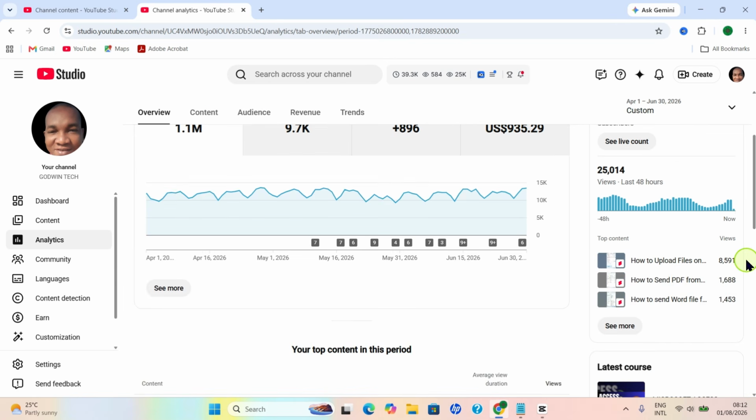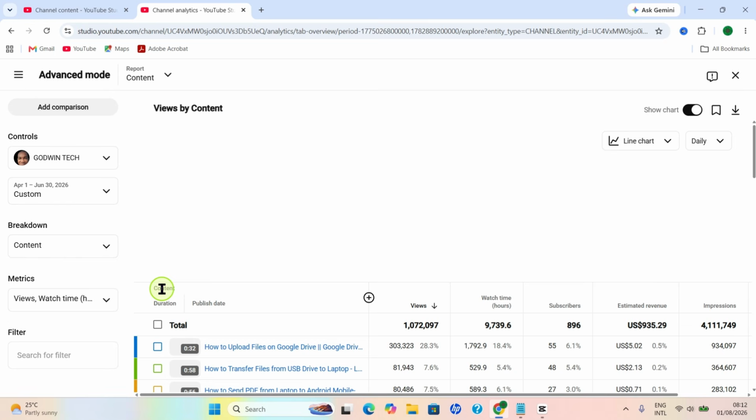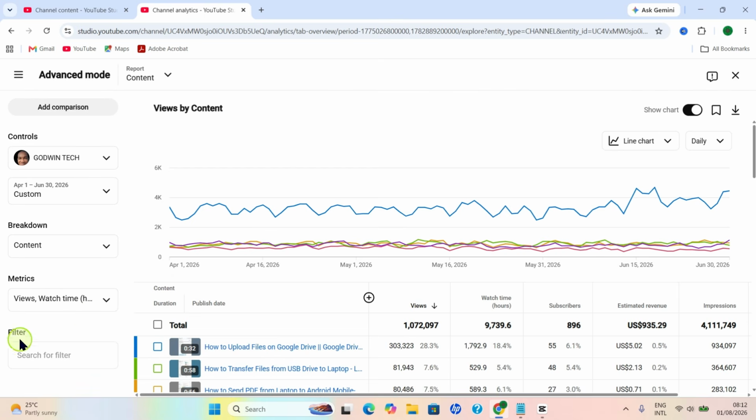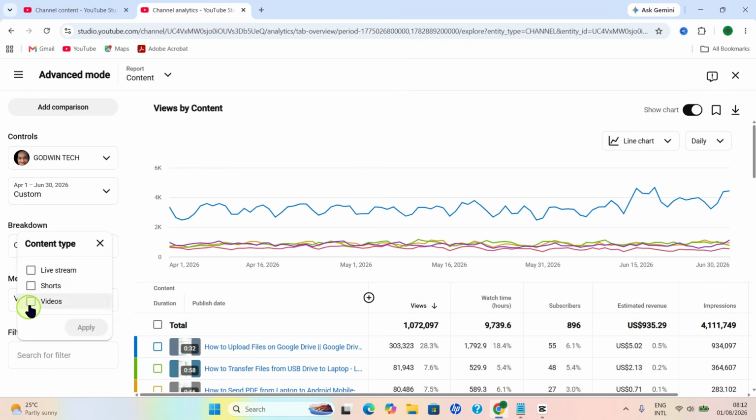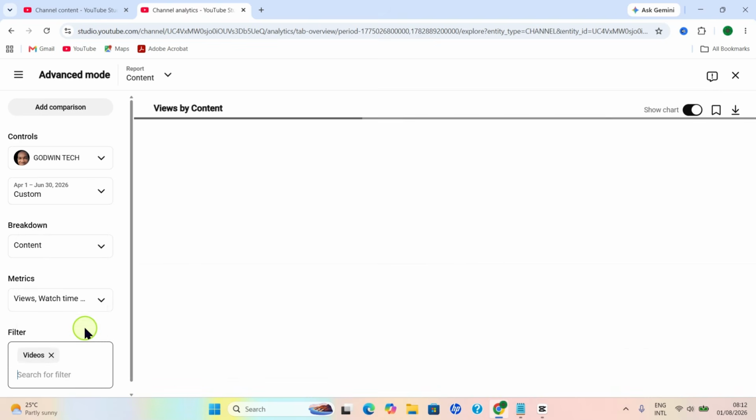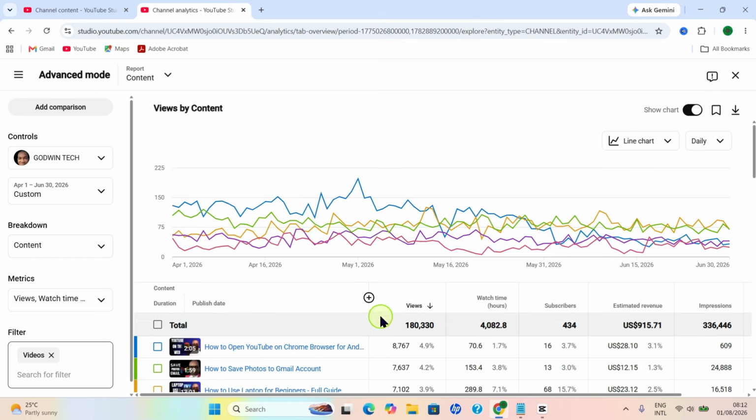But let's filter down. To filter down, I will click on see more so that we can analyze that based on content type. So in the filter section, click here and then select content type. Then click on videos and click on apply. This will give me the statistics of the number of views I have gotten in the long form videos on this channel, which is 180,300, which is impressive. With other data, meaning that for that date range, I have made $915, which is cool, and gotten this number of subscribers.